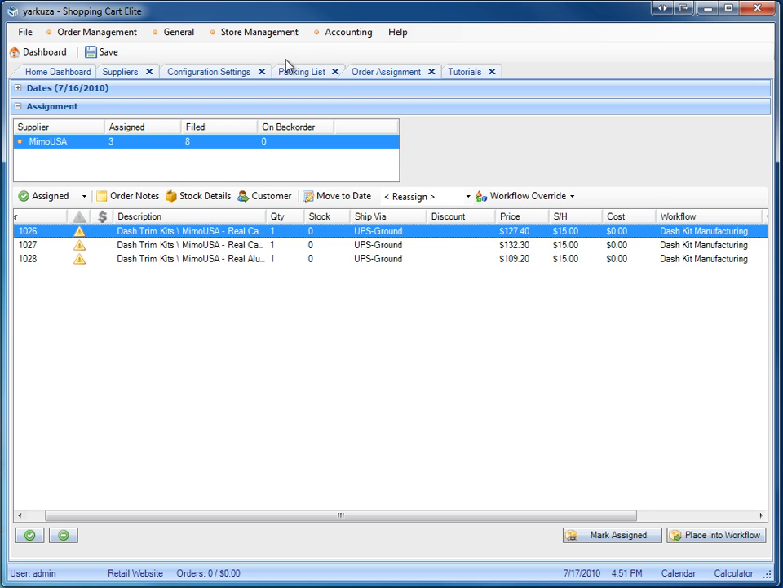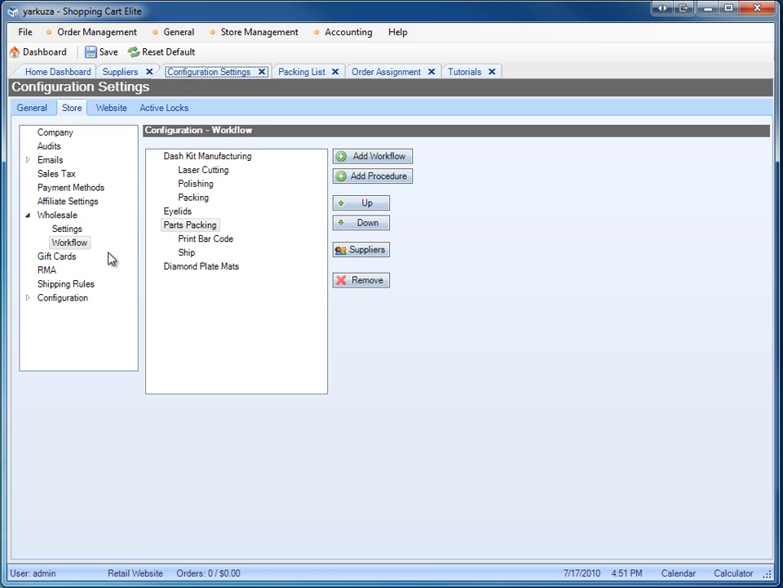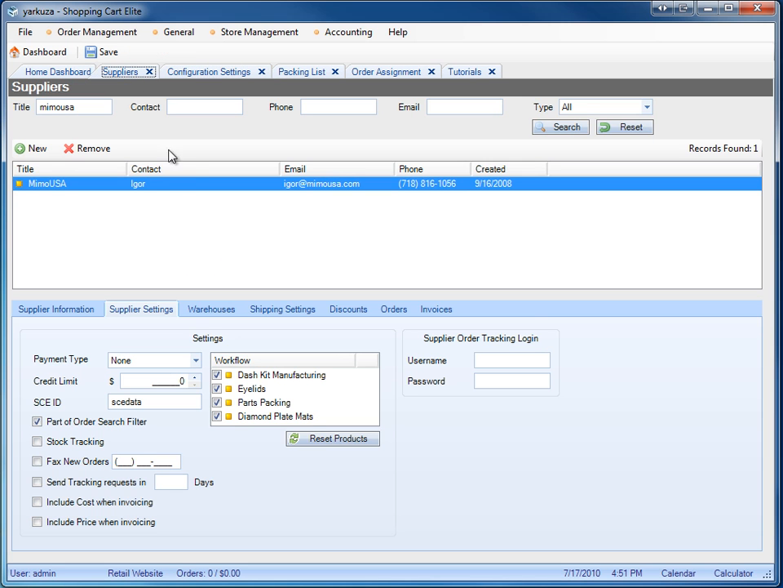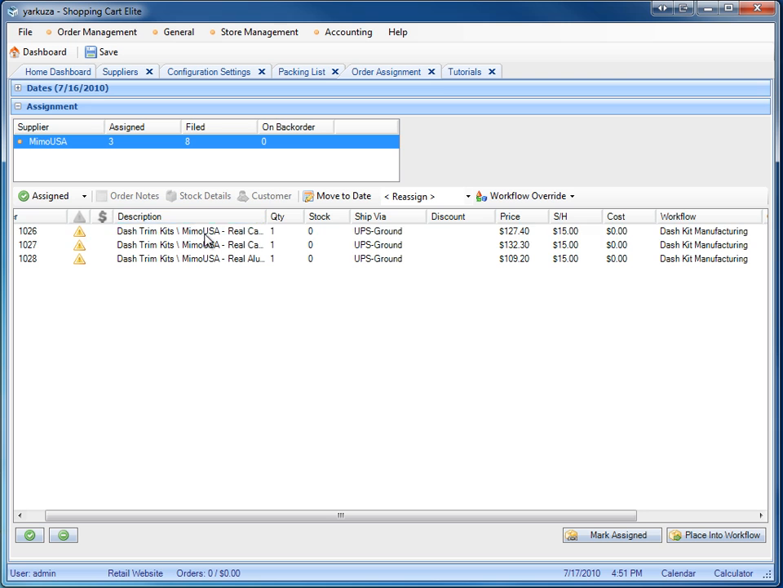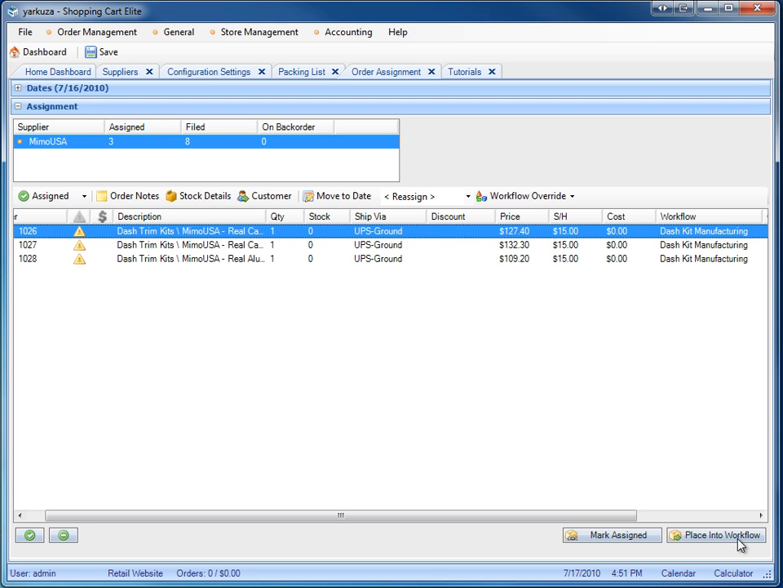So basically, once you set up your settings, set up your workflows, assign the workflow to your supplier, create a product mapping of this supplier to the product, and that product gets ordered on your website or internally from the back office, it's going to show up in order assignment. You're going to assign the products by clicking auto assign, so they all assign from non-assigned to assigned and get mapped to a supplier. And from here, it's automatically going to go into the workflow as soon as you press this place into the workflow button.